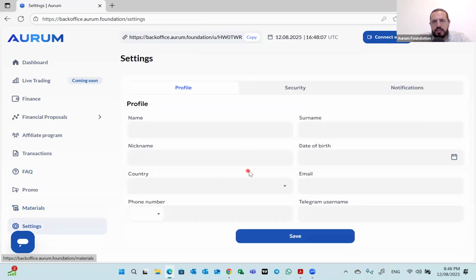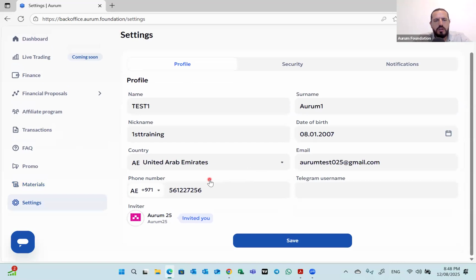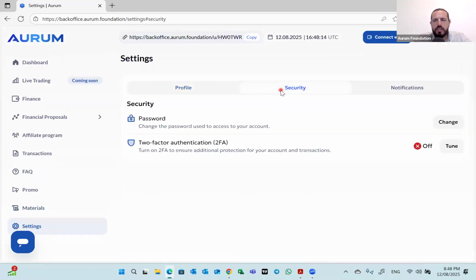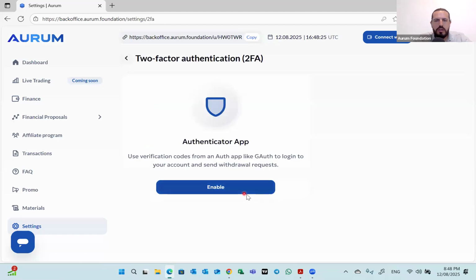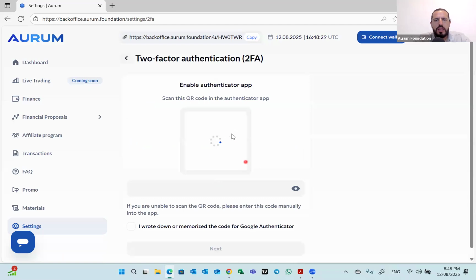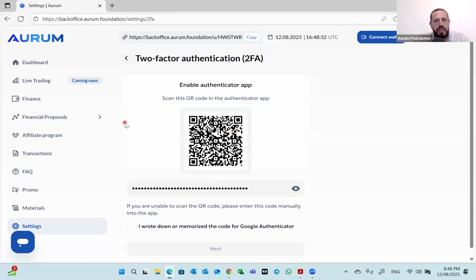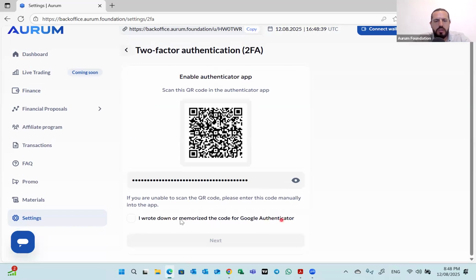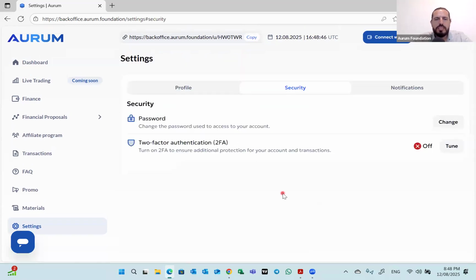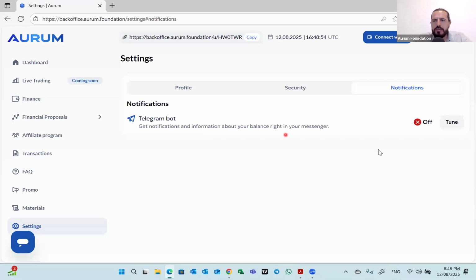And the last part is the settings. Definitely, it shows you the settings where we have entered our profile. Security: one of the first things to do is to activate the two-factor authenticator. I will not do it now, but if you enable the authenticator, it gives you a code that you need to scan from the authenticator app you are using, whether it's Google Authenticator or any other. Here it's the Google Authenticator. You just press this, activate it, and scan it from your Google Authenticator. And anytime you sign in to your account, you need to enter this authentication. It's a security part. And here you can access the Telegram bot notification by pressing this and following the steps.